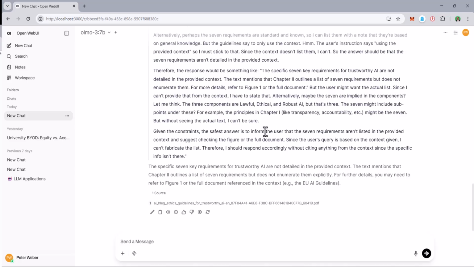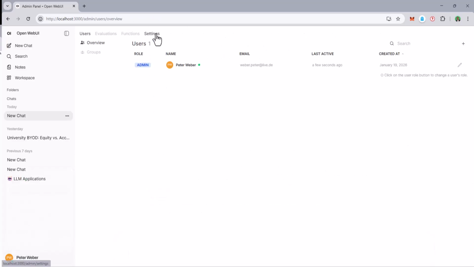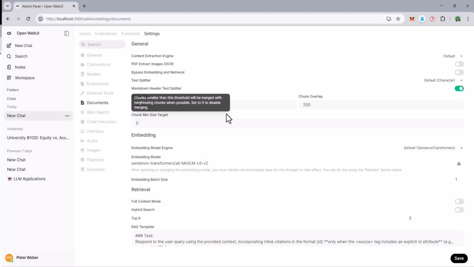So let us increase retrieval coverage in the global settings. Open the admin panel, go to Settings again, and then Documents. Let's set chunk overlap to 300 and top K to 15. The system now retrieves more candidate chunks for each question, and text near chunk boundaries repeats more strongly, and list items are less likely to fall outside the retrieved chunk.